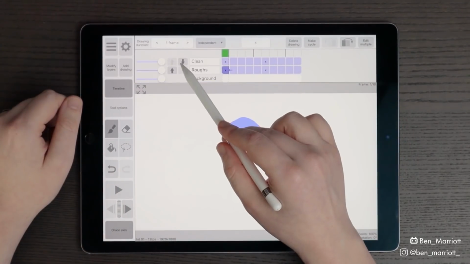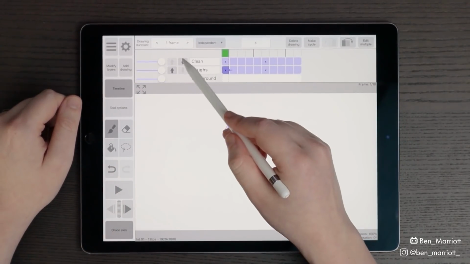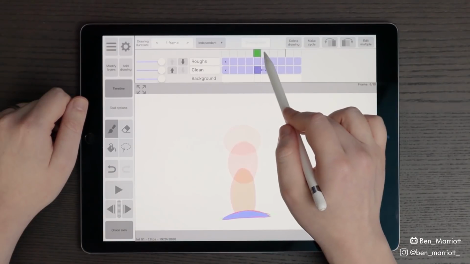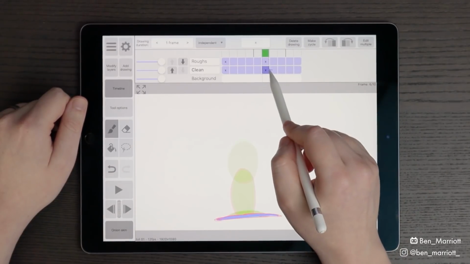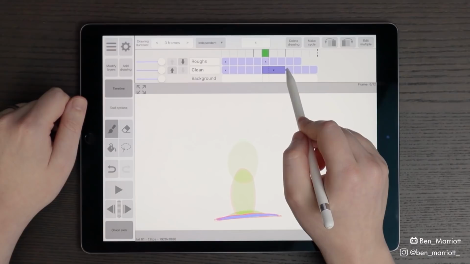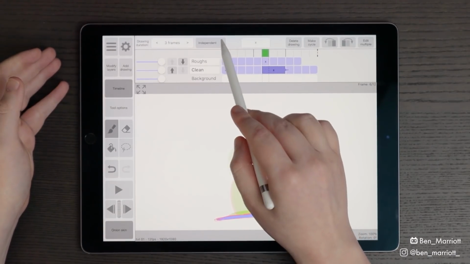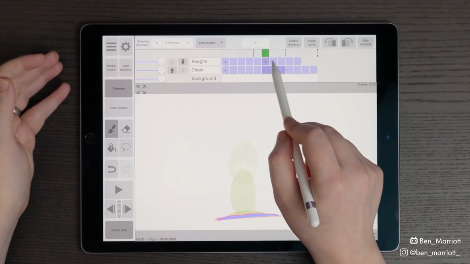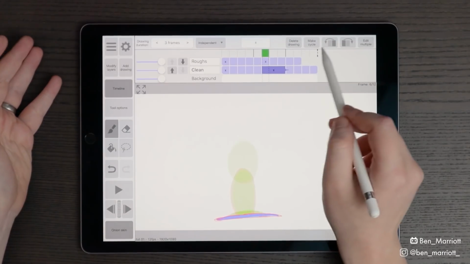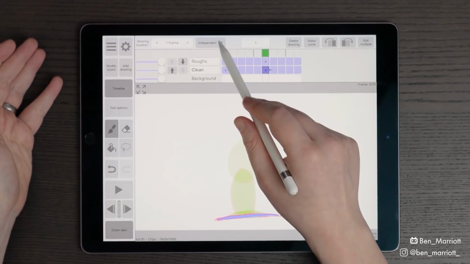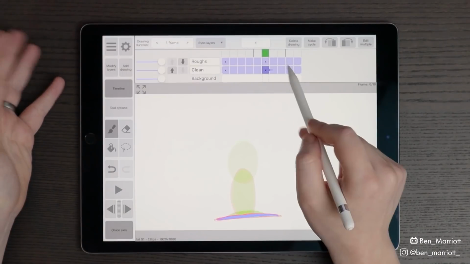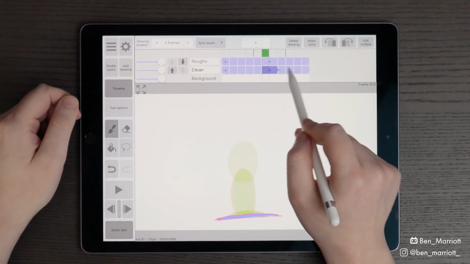We can also use these arrows to change the order of our layers. So let's put our roughs on top. And we can also extend the duration of a frame by selecting it and just dragging it to the right. Now this frame holds for 3 frames. At the moment, we're set to independent, which means we can extend each layer independently. If we want these to sync up, we can click up here and select Sync Layers. That way, when we edit one, it edits all of our layers.